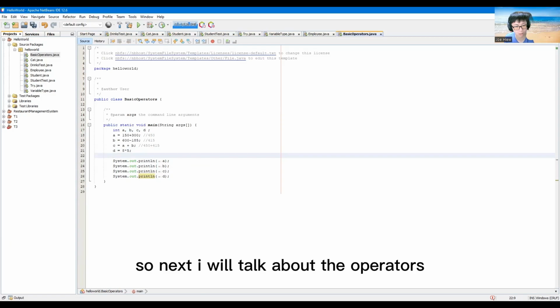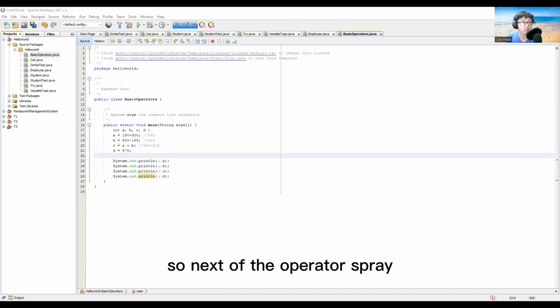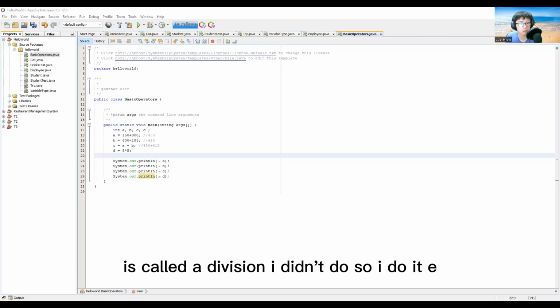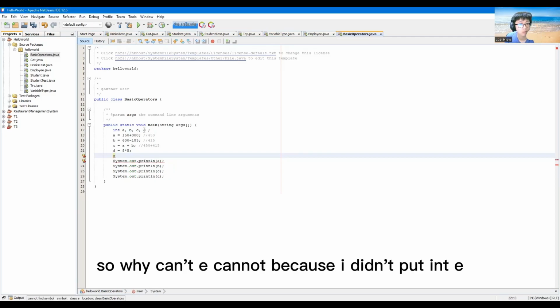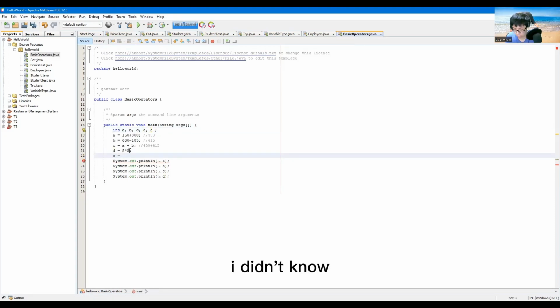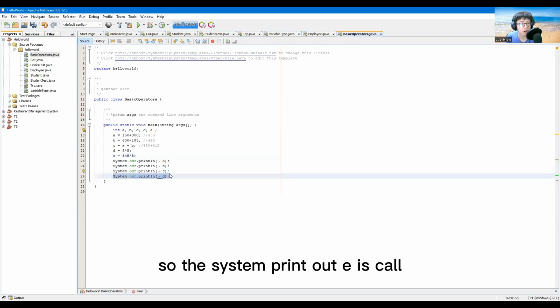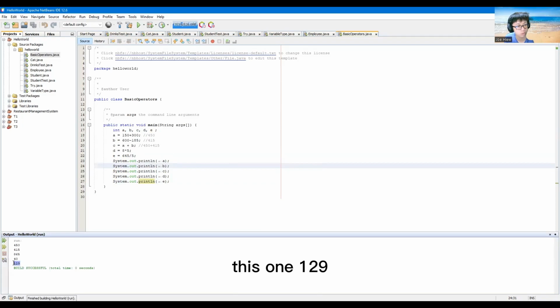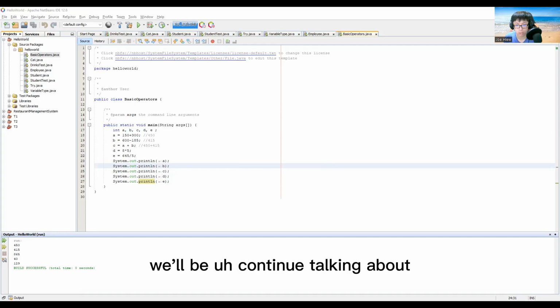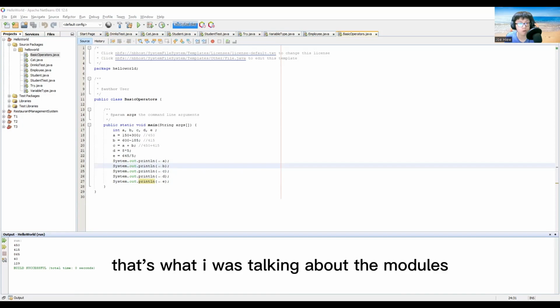So next I will talk about the operators. Next operator is called division. I didn't do it, so I do it with E. Why can't I use E? Because I didn't put E yet. So very simple, I will go with E. I think 645 divided by 5. Very simple, right? So the system prints out E, which is 129. That's it. Okay. So next we'll continue talking about this. Okay, that's the arithmetic operators. That's okay already. And then next I will talk about the modulus.